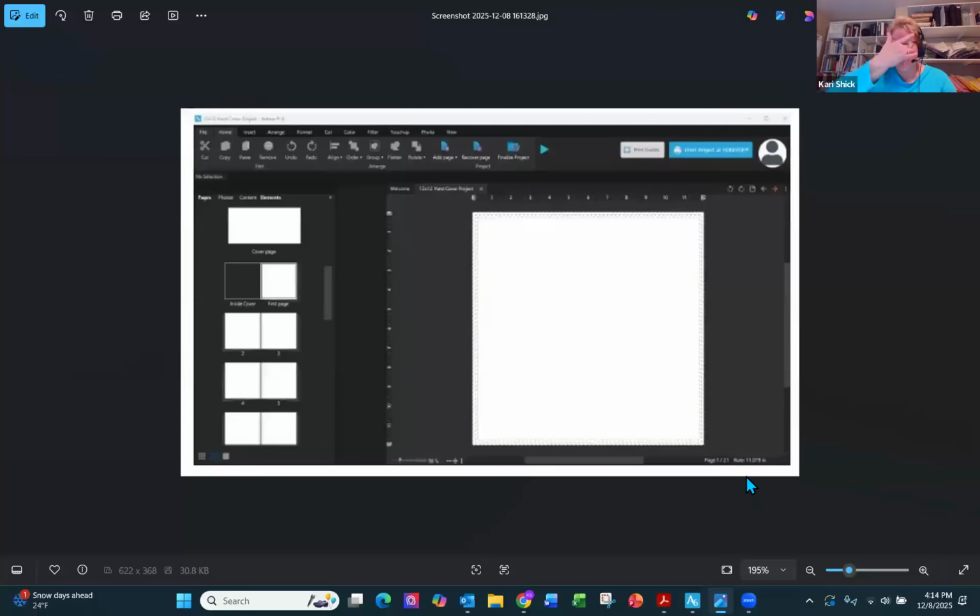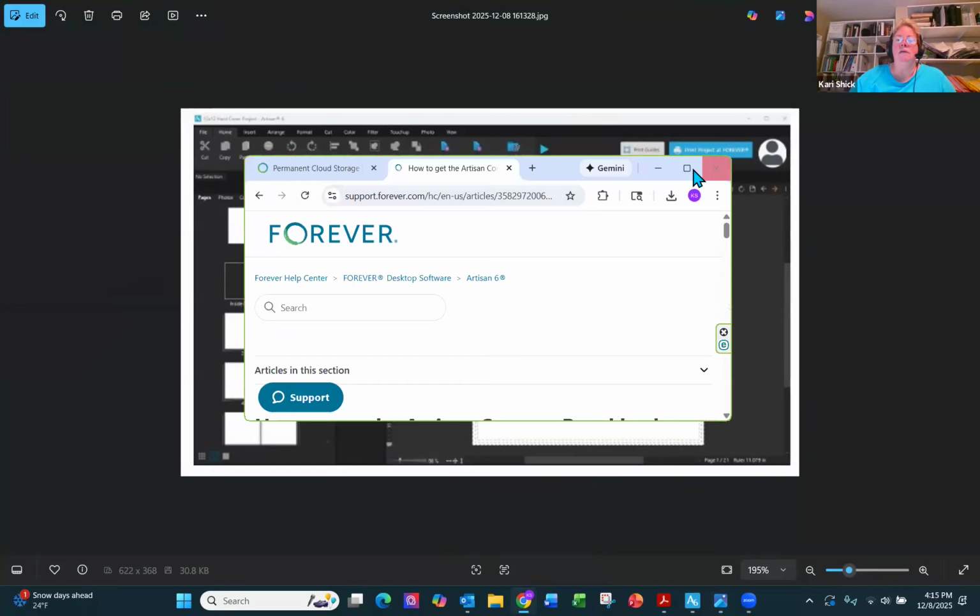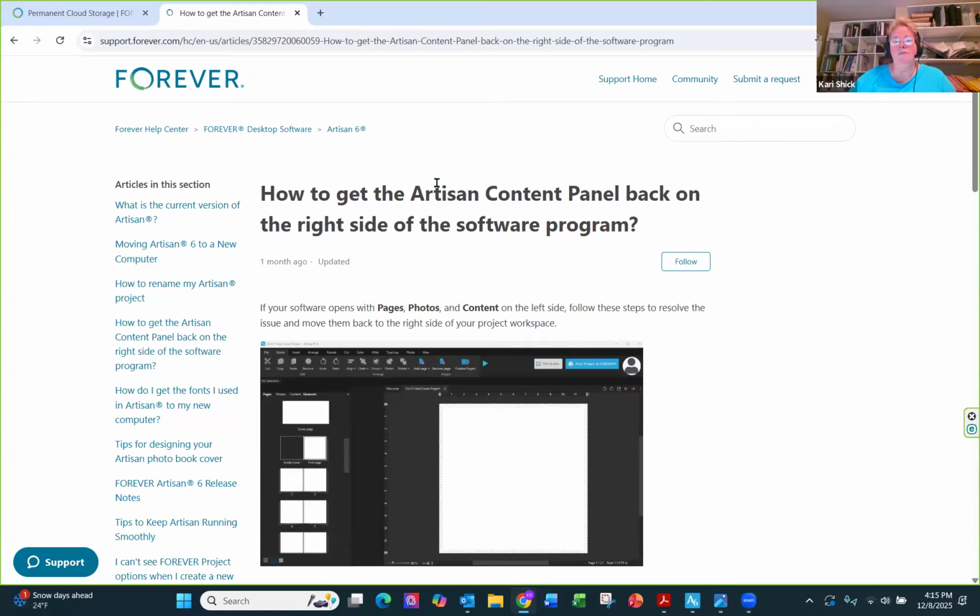So what I'm talking about is if you go into your Artisan, and when you normally would find the pages and photos and content information over on the right side of your page, and the elements panel over here on the left. This is what you see instead. It's all kind of bunched up over here on the right. So I went into the FOREVER Help Center and I typed Artisan Layout, and this was the first article that appeared, and it says how to get the Artisan content panel back on the right side of the software program. So it's very easy to find this.